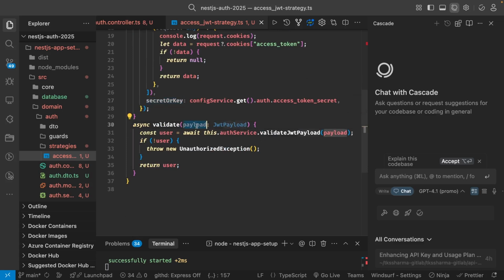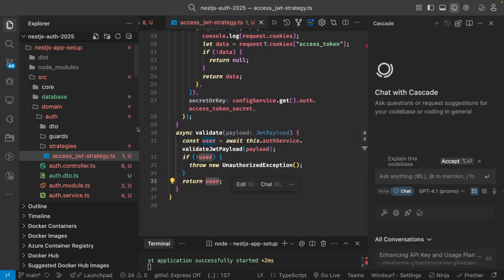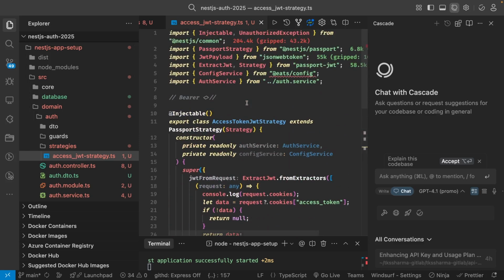Then you can also validate the payload again: okay, user still exists? If yes, return the user. So this strategy can be added to all the private routes which you want to protect. This is a simple setup of user controller, auth service, and user service. I will be adding more code on top of this, but there is no point in explaining much, because this is the whole summary of how all these things are connected.